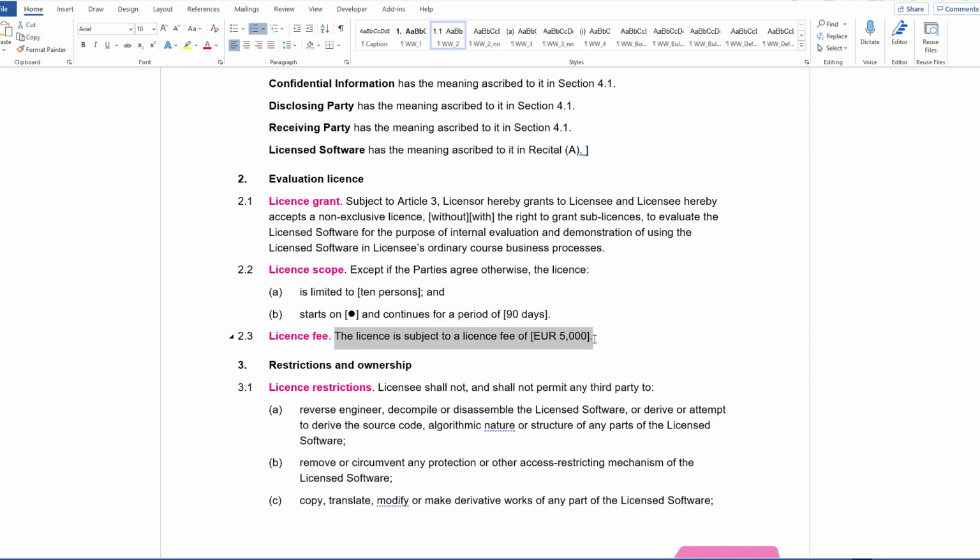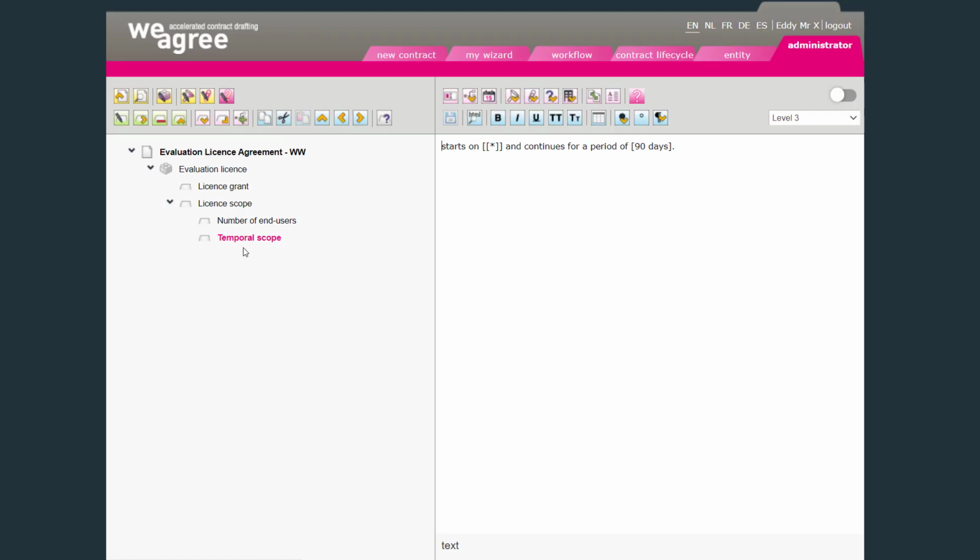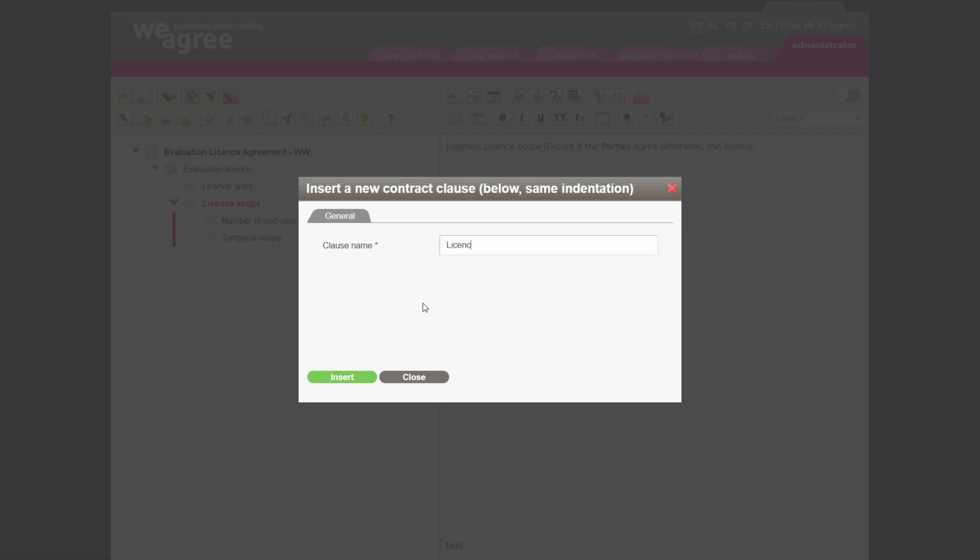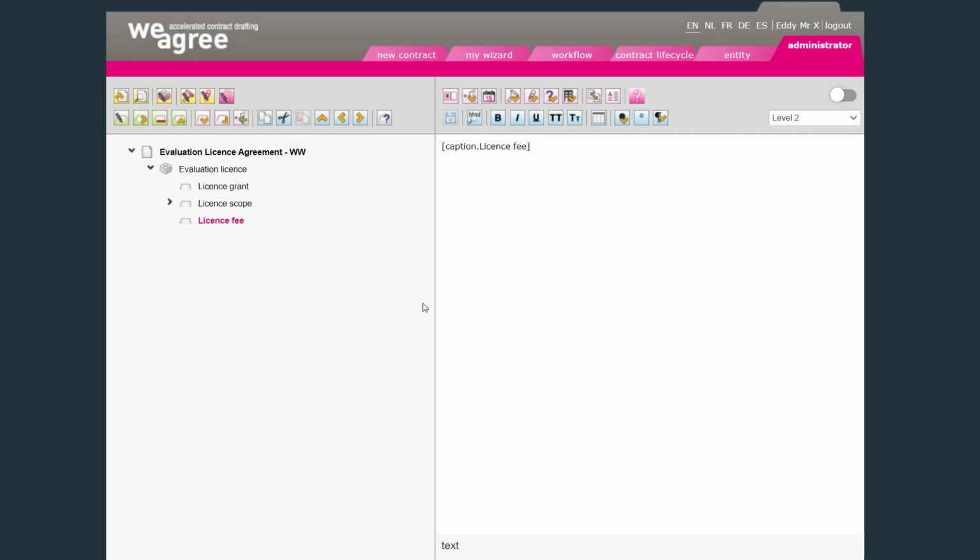So let's step into that. Then how does this work? Here you can't outdent a clause, so you would go back either on license scope or on evaluation license agreement, but let's keep it simple. Focusing on license scope, you would insert this as a same indentation clause. So see the difference really between these two icons that build the structure on the left hand side and allow you to indent it or non-indent it.